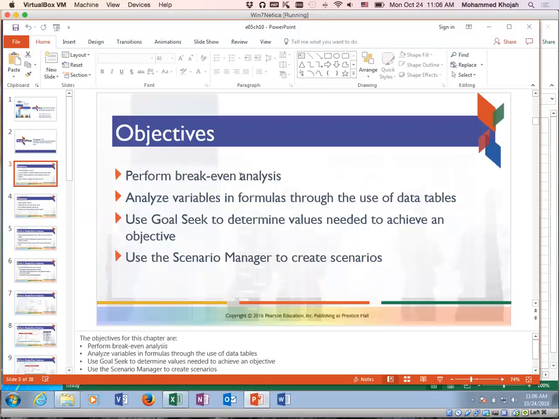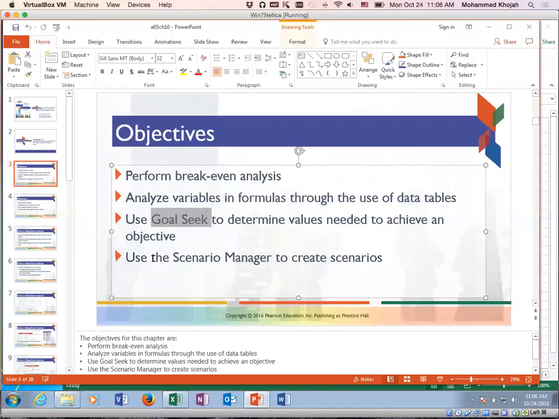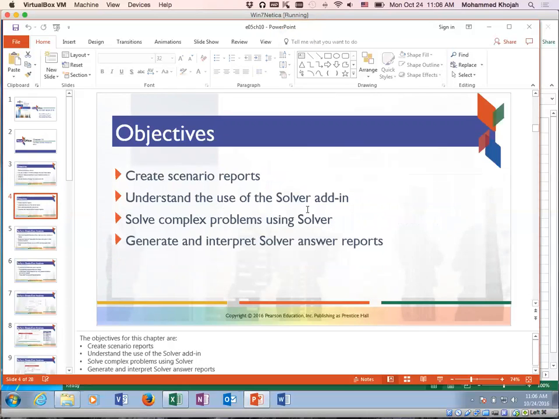In the beginning, we're going to start with a little preview about the break-even analysis, what it is. It's extended in the book, so you can go and read it. But then we're going to do the what-if analysis that includes data tables, goal seek, and scenario managers. And later we're going to talk about the solver.